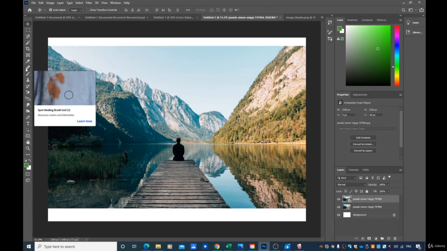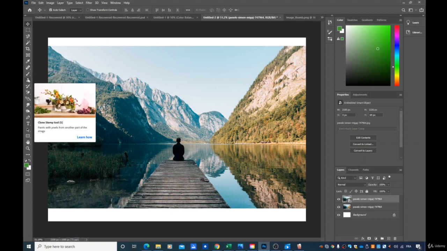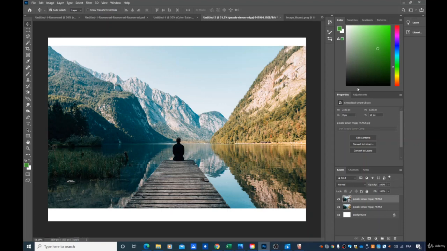So we are going to talk about the healing brush right here. And I'm going to introduce you to the clone stamp tool. What is it exactly? Well, what it does, it's pretty simple. It will simply pass an object from one part to another part of the picture. So you'll see it's pretty cool.